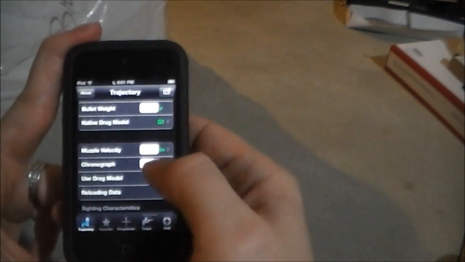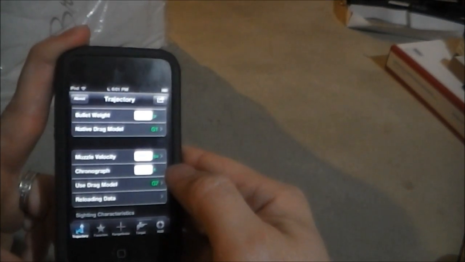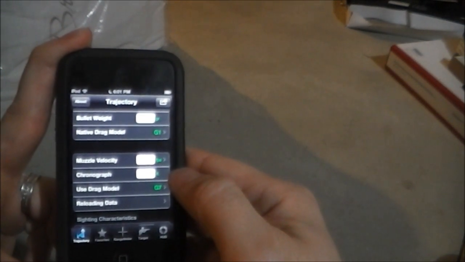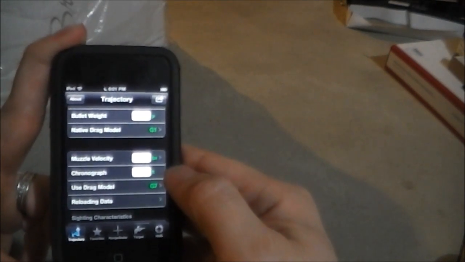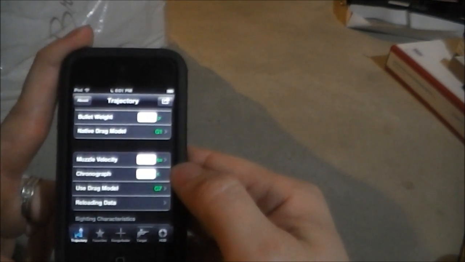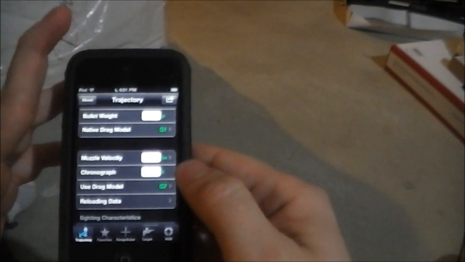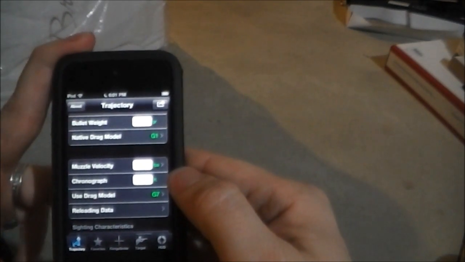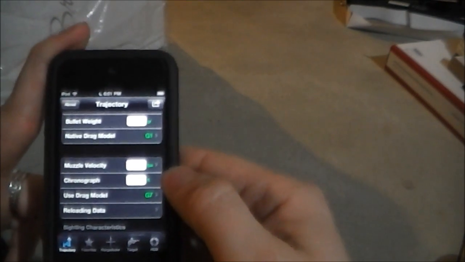Chronograph data: you want to put in your muzzle velocity if you have a chronograph. If you don't have a chronograph, then you want to put in an estimated velocity from your reload information. Then once you get out to the range, hopefully you have a place that's at least 600 yards to shoot, preferably longer. You can use the calibration method to get that more accurate, but at least you can ballpark it so you can get your initial loads in.